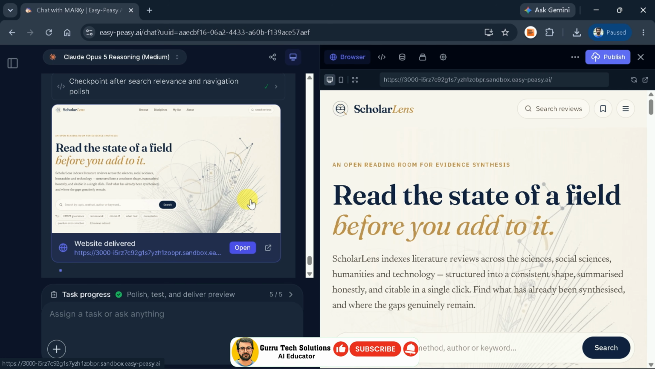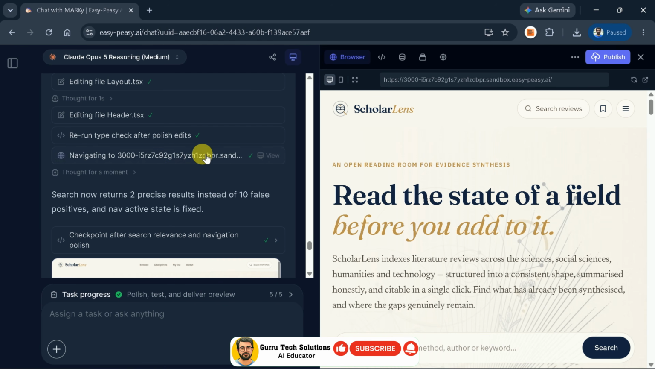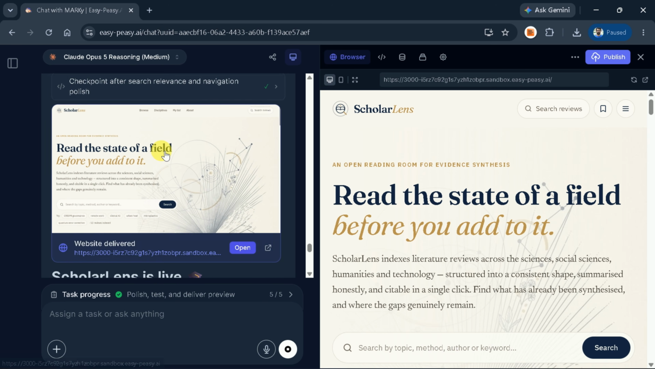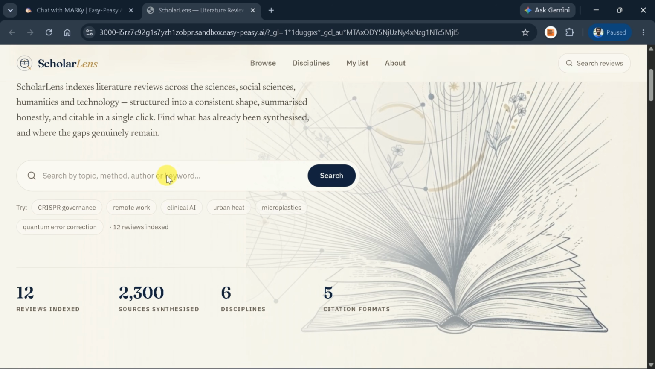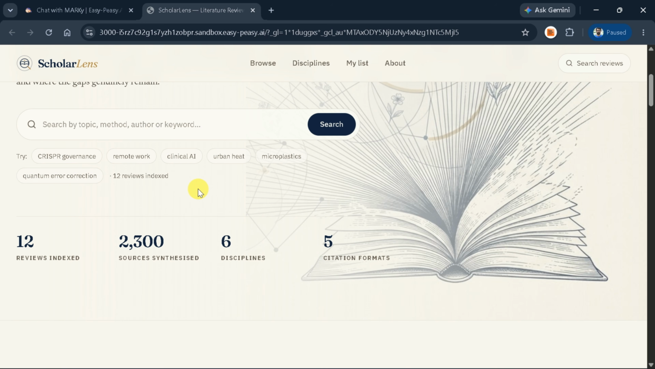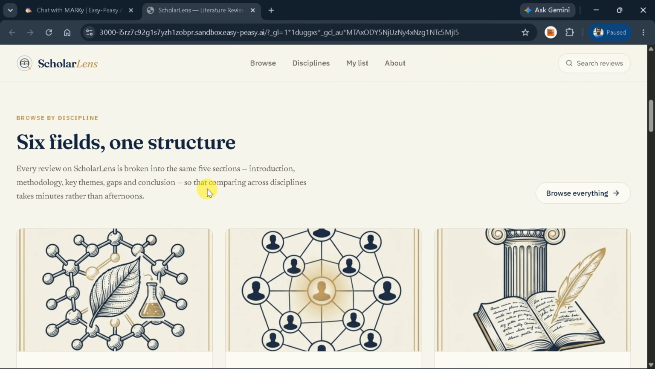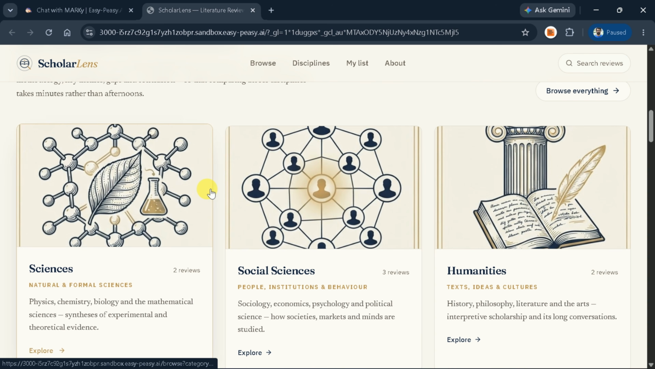And there it is. The final step is done, and the website is ready to view. Let's open the URL and take a look. Here's the finished ScholarLens website, and it turned out really well, with a clean design that includes all the key information around academic literature review, covering multiple disciplines and research fields.